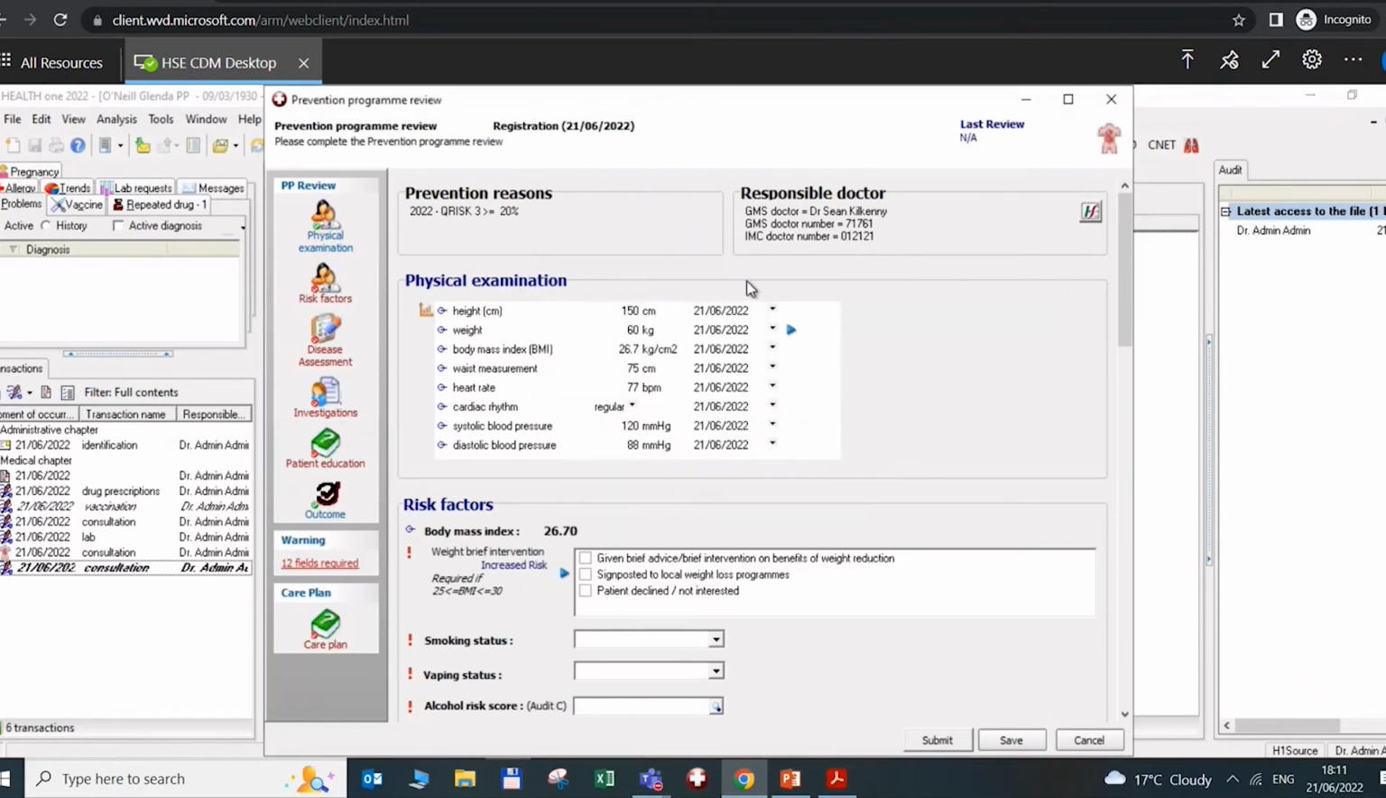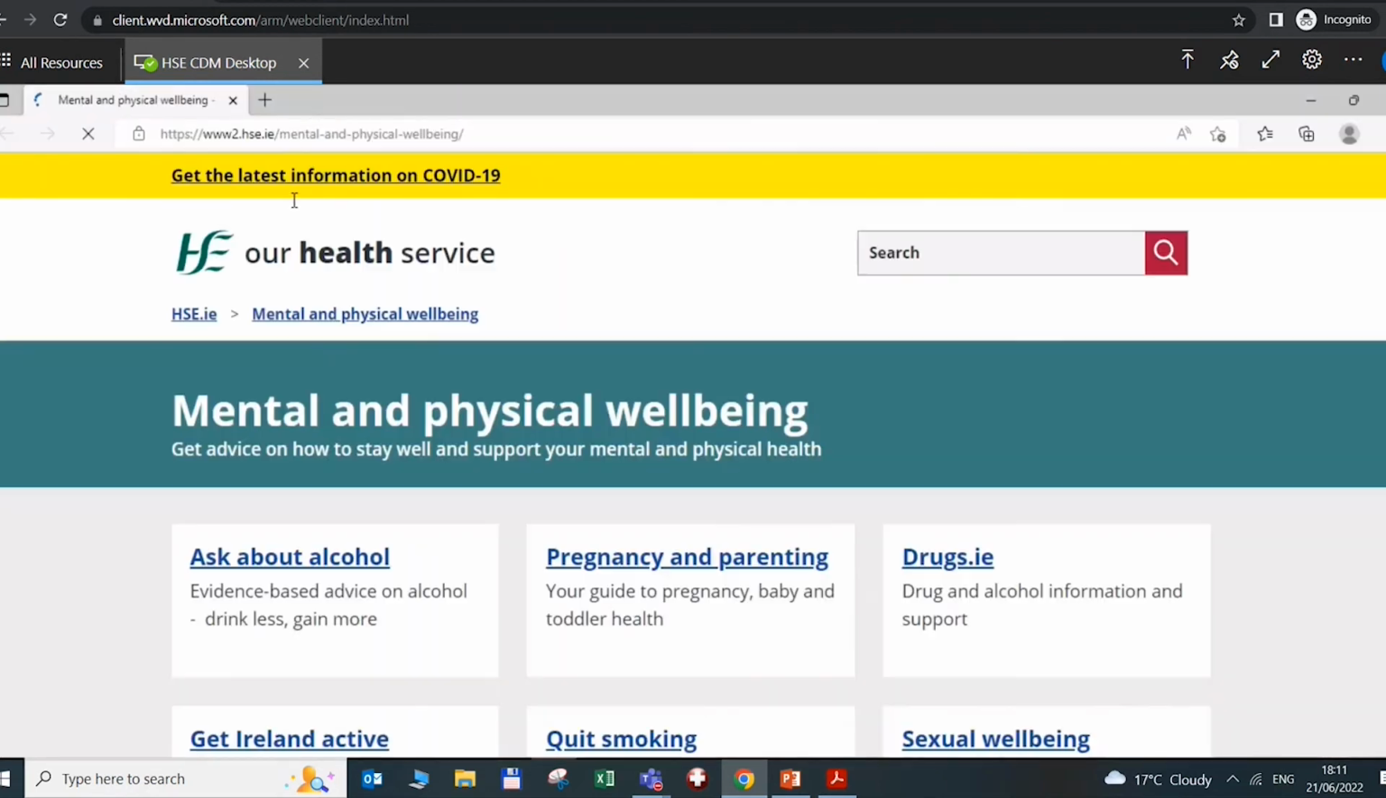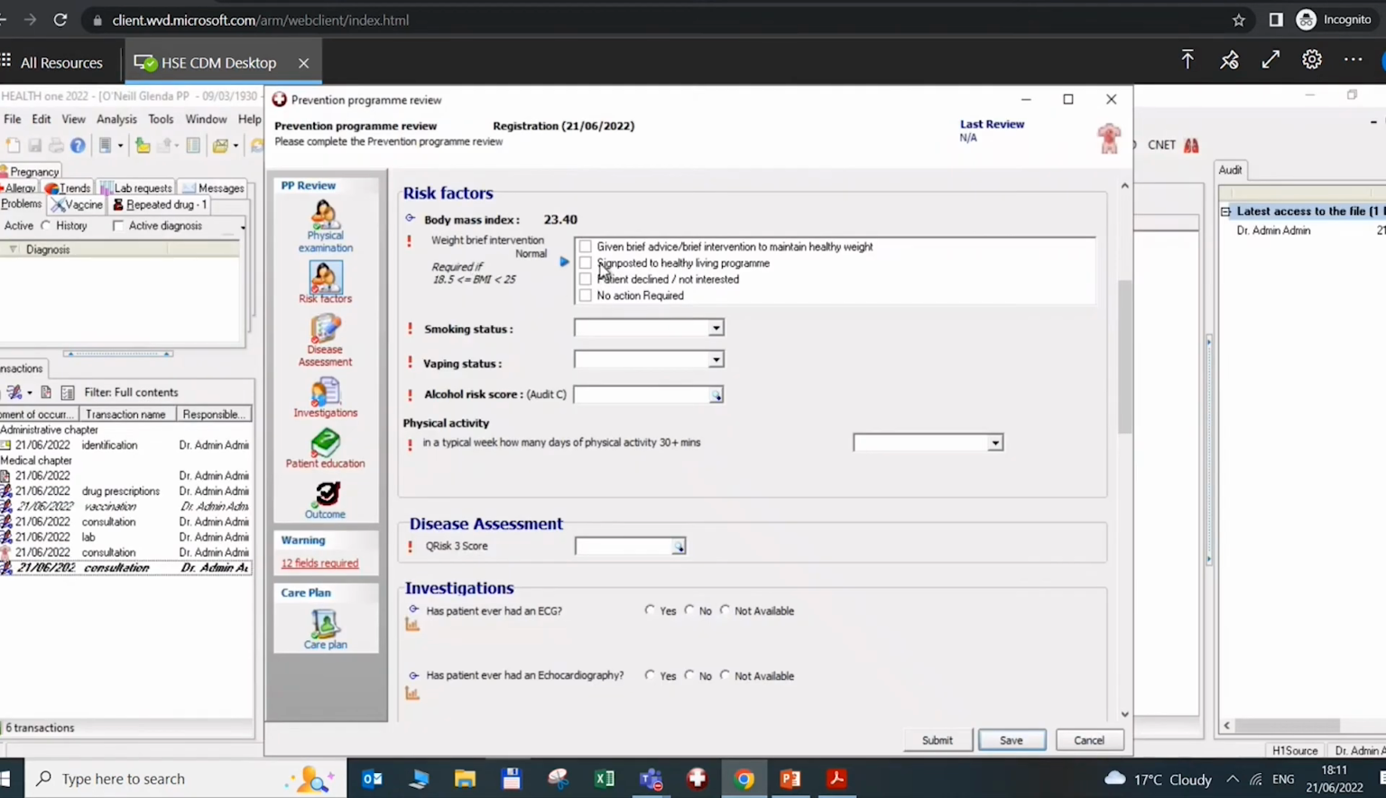So here we have the physical examination. As before, I have already filled this information in so that it automatically pulled it all in for me. But if for some reason this was blank, you can just click on it, type in your fields, and fill all that information in yourself. We go down to risk factors then, and we have our BMI. If you see that little arrow, when you click it, it takes you off to the website where you can look at information. We're going to choose our options in here, and fill this form in as before, like we did for CDM.